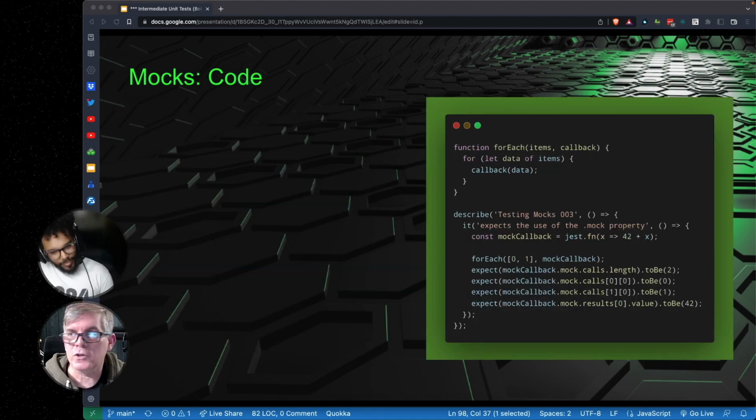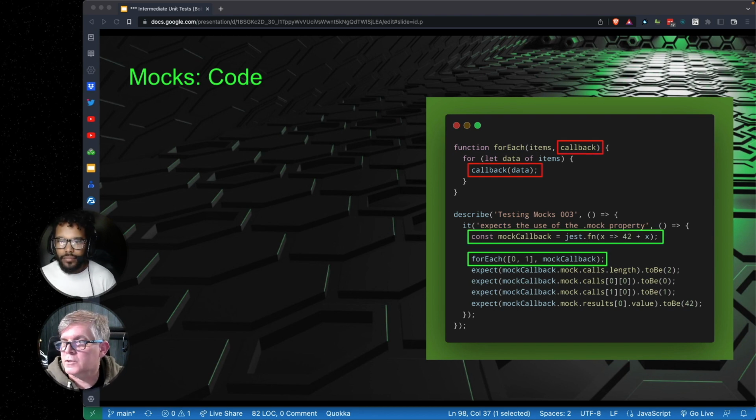Okay. So if we look at this, we've got a forEach function. I wrote my own forEach function. Don't think this is the forEach function tied to arrays. It takes an item and a callback. It loops through the items and fires the callback against each data point. That's simple. So as I look at this, what am I looking at? The callback is the piece that we can mock here very easily.